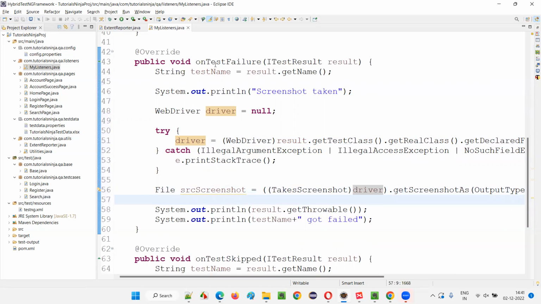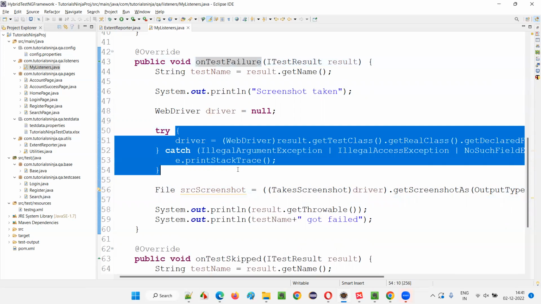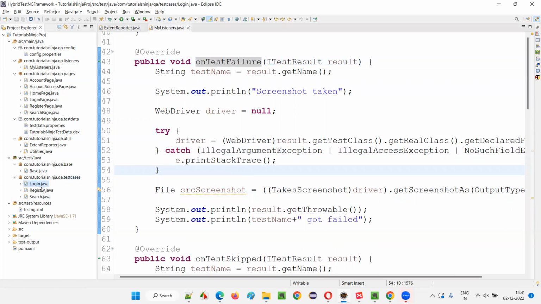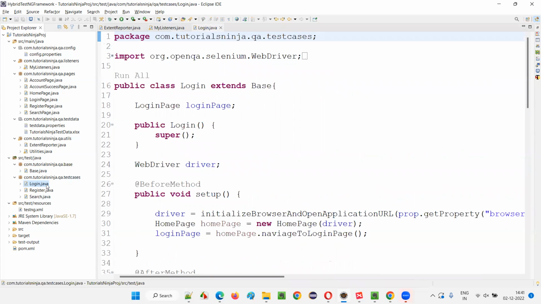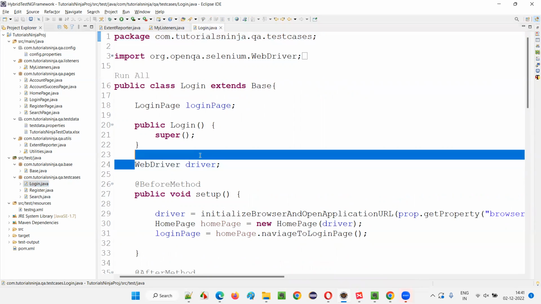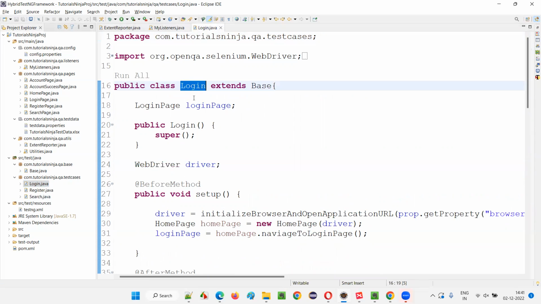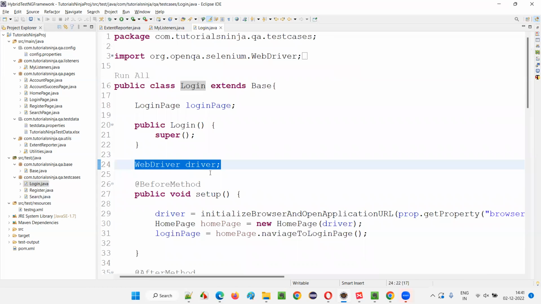The problem is, for this particular method to receive this driver, you have to go to individual classes. Don't forget to do this, guys. This is very important. A lot of people make mistakes here. Open this Login.java. Here, inside this class having the test methods, at the global level, we created this WebDriver, right?